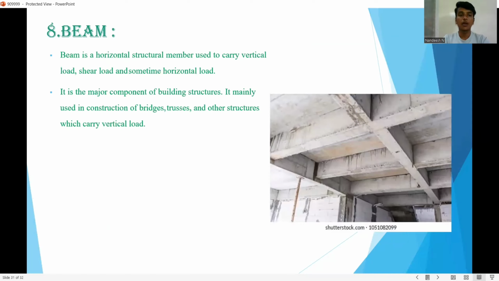Beam. A beam is a horizontal structural member used to carry vertical loads, shear loads, and sometimes horizontal loads. It is a major component of a building structure. It is mainly used in construction of bridges, trusses, and other structures which carry vertical loads.